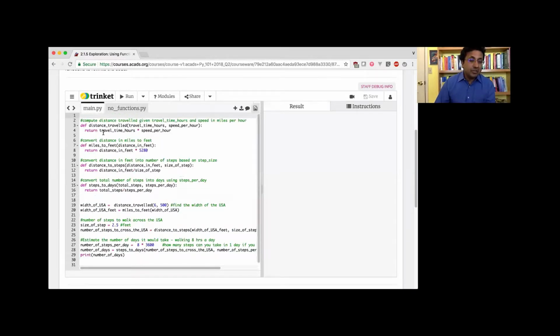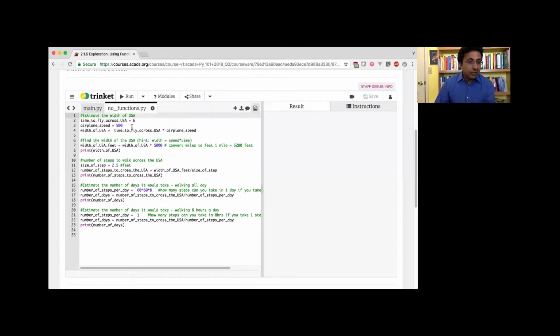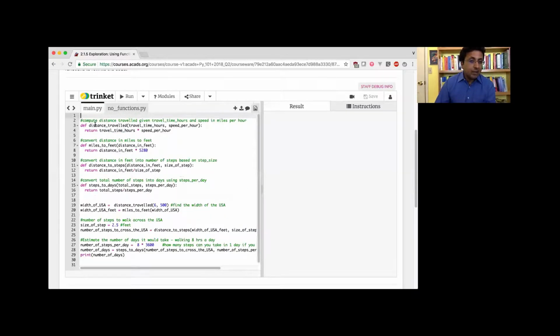So you look at this code and you say, okay, what's going on in the beginning? In the beginning, I'm trying to compute the width of the USA, and the width of the USA is computed by multiplying a time with a speed, right? So I can make a function that computes time multiplied by speed. So I call that distance traveled.